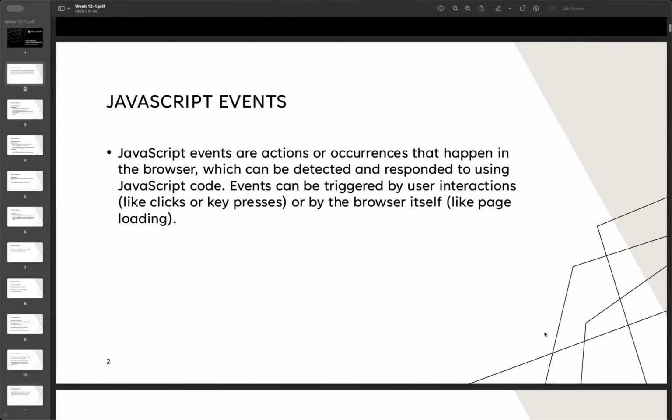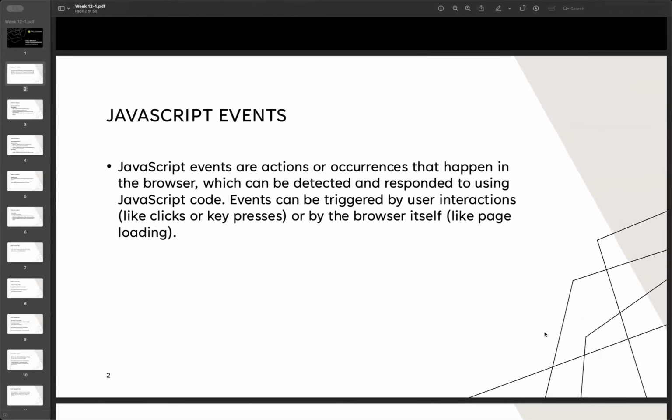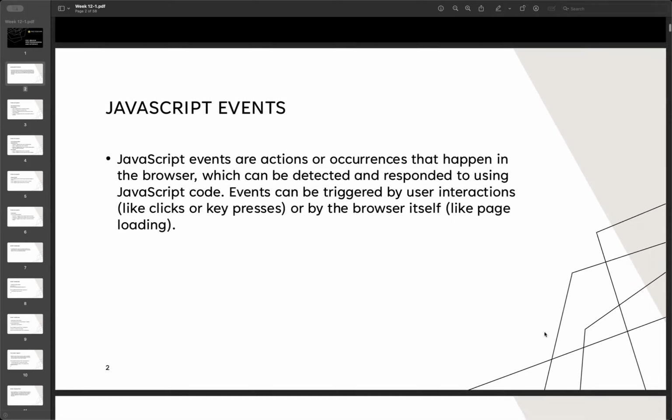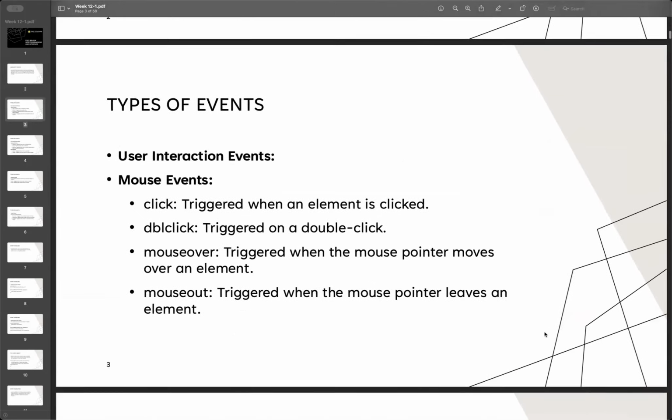Okay, so when we talk about JS events, they are actions or occurrences that happen in the browser. We can try to detect or respond to them using JavaScript code. Those events can be triggered by user interaction, no matter whether the user clicks on a button, presses a key, or moves the mouse somewhere. The browser itself, such as loading or refreshing the page, can also trigger events.